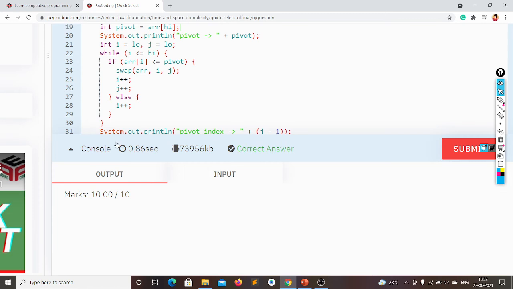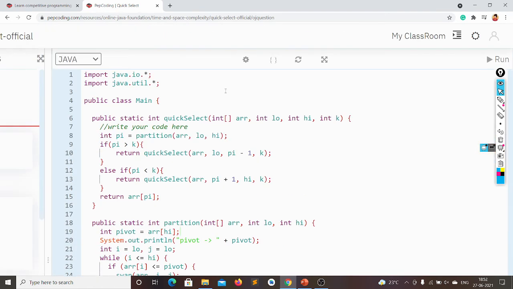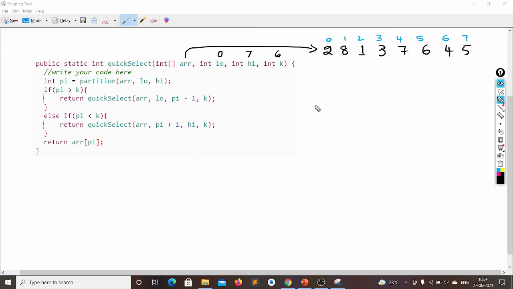Okay, correct. So don't worry, now we can analyze the code. Okay, so let's get started. In the quick select method, I'm passing array. Low is 0 as the starting index and high is the ending index 7 and k is 6. So I want to find the sixth smallest element. So what is the sixth smallest element here? So let's first sort the array.